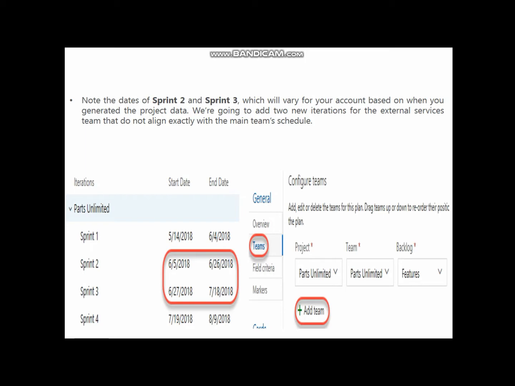Sprint 1, sprint 2, sprint 3 and sprint 4. If you want to see sprint 2, the start date is 6/5/2018 and sprint 3 start date is 6/27/2018, with end dates 6/26/2018 and 7/18/2018. Now configure team: add, edit or delete your team's plans, and drag other teams' plans. Project, team and backlog, features, backlog, add your team here.